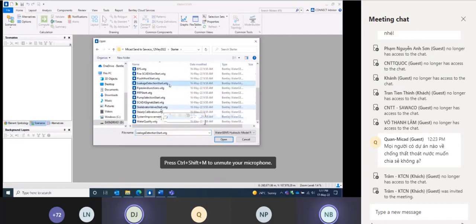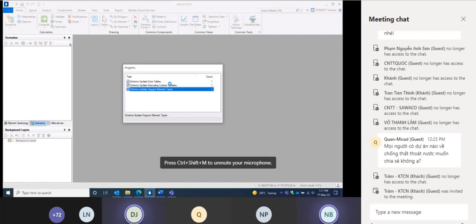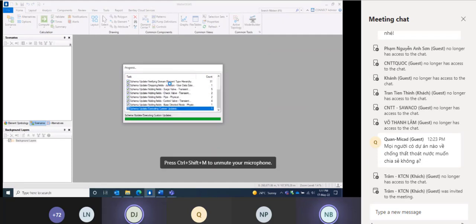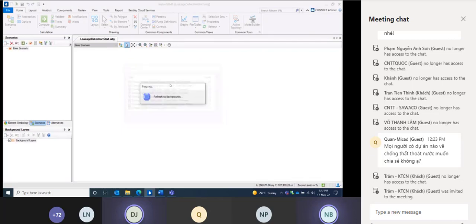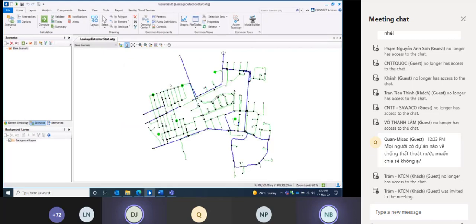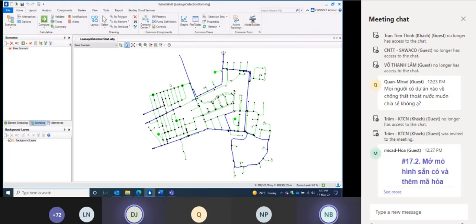Called leakage detection start. So what we're going to do here is we're going to take an existing model and we're going to compare the inflow from the reservoir from a flow meter to the model, and then basically calibrate it via a leak detection so that we can increase the flows to match the flow meter in the model.